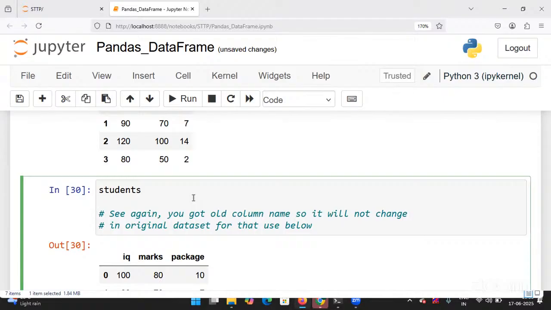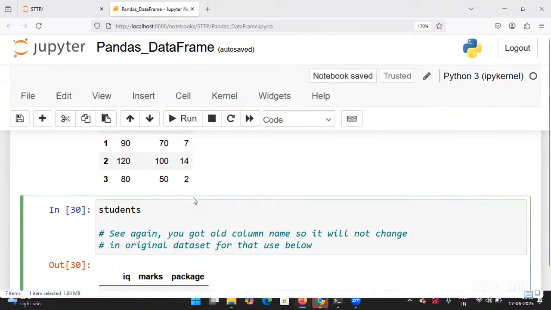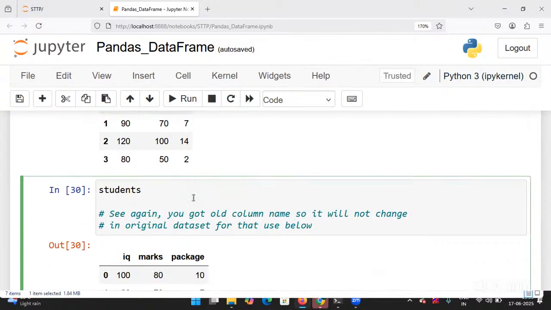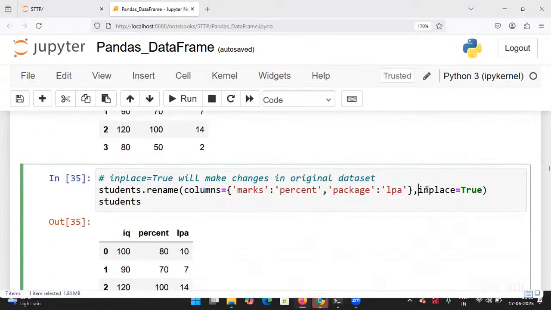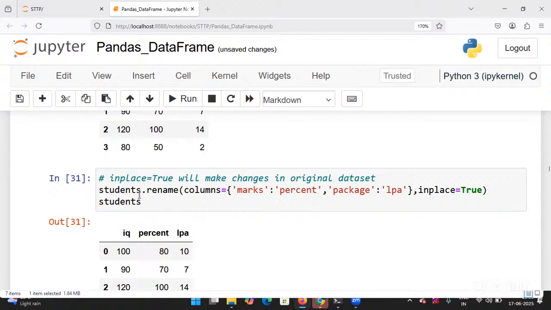The new name will not be changed. It will not affect your data set. It will be shown here only that you have changed the name, but it will not affect your data set. There is no change done in the data set. So that's why you have to write here one attribute, inplace equal to true. If you write inplace equal to true, then and only then the changes will be done in your original data set. Then your column name will be reflected in your data set.